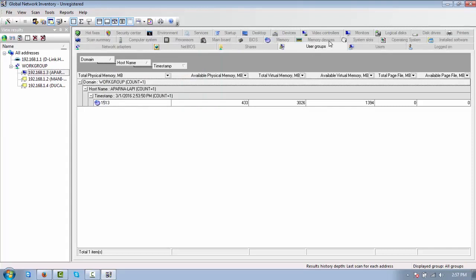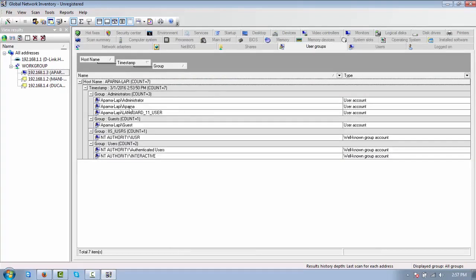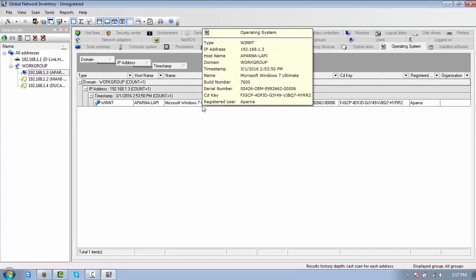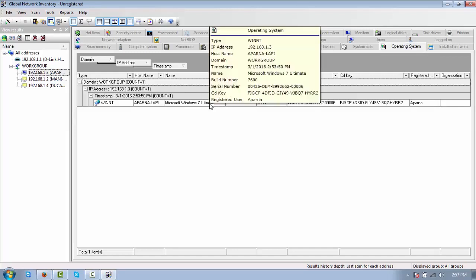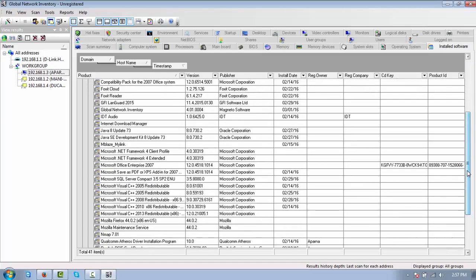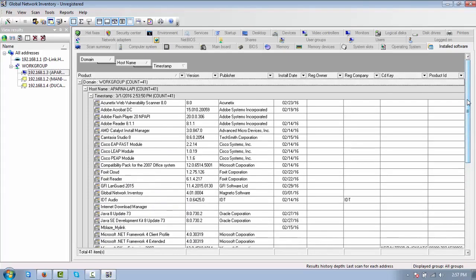Then we can check the user group also. Here we go, user, guest, authority user. We can check the OS detail also. You can see here Microsoft Windows 7 Ultimate. It's working on the particular system, right? Having the serial key and the build number with the domain. Installed software: you can see we have the control panel also. Isn't it great, right? So you can see here the detail, Adobe, Cisco, and a lot of software, you know, IDM and all we have.